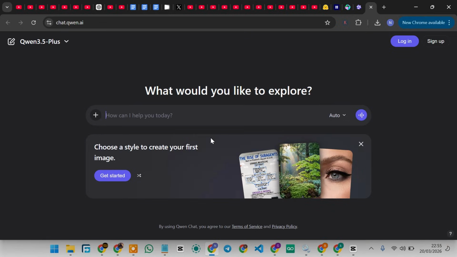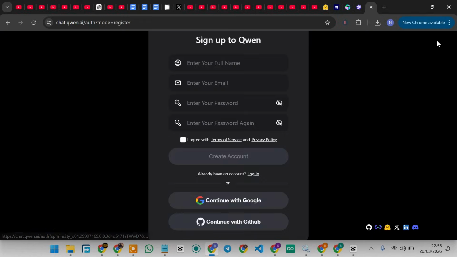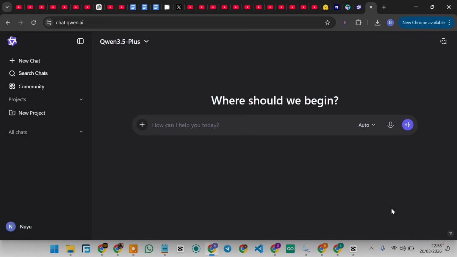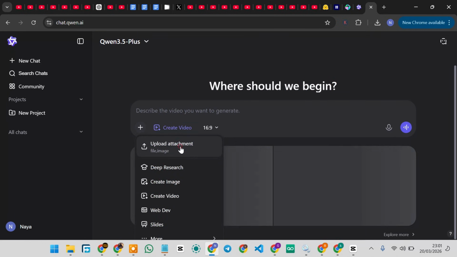Once the interface opens, you can either sign up or log in. The easiest way is to just click Log in with Google and use your Gmail. After logging in, you'll land on a dashboard where you can generate both images and videos. And if you look carefully, there's no credit counter anywhere. Click on the plus icon and you'll see options like Create Image and Create Video. Let's go with video.